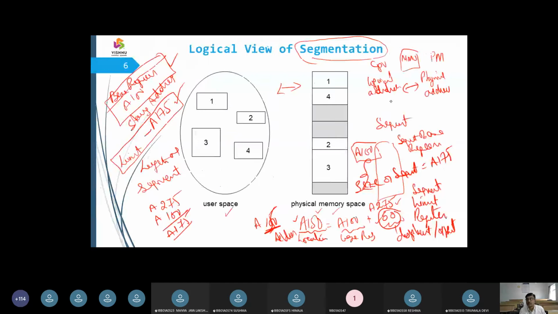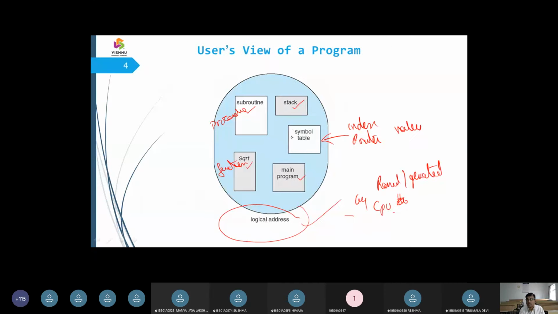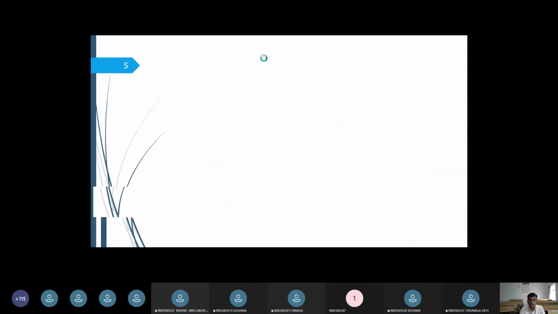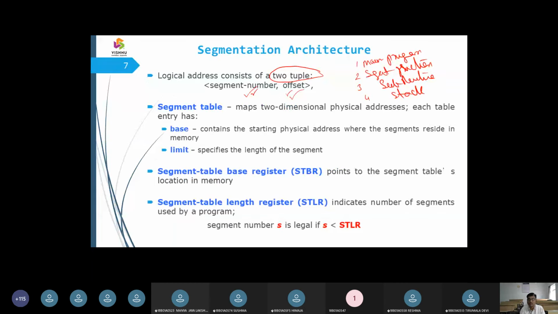I will just scroll back here. So one, we are going to have the main program; another, the square root procedure; another, this subroutine; and the fourth one, a stack. All these items are going to be in the user space, and from this user space they have to be mapped to the physical space. In order to map these items to the physical space, we are going to represent them in the form of a tuple here.